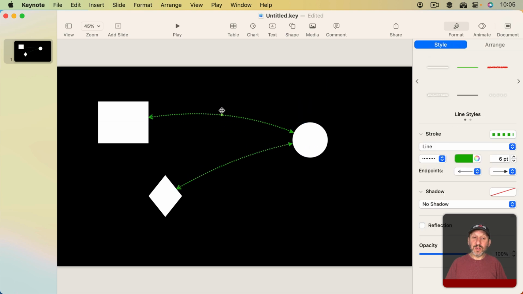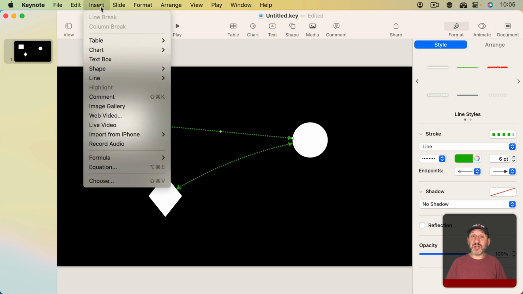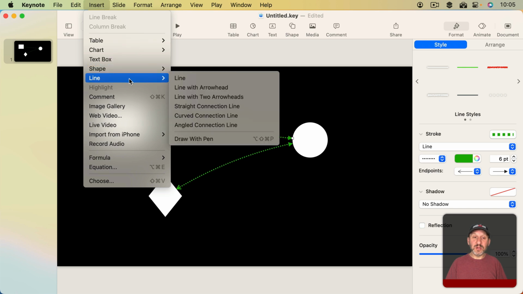You could also convert these lines by selecting the line like that. So it appears that there are actually several different types of connection lines. In fact, if you go to Insert instead of the Shape button and you go to Line, notice that there's a straight connection line, a curved connection line, and an angled connection line. The straight and curved connection lines are actually the same thing. A straight line is just a curved connection line without any curve to it. However, an angled connection line is something different.